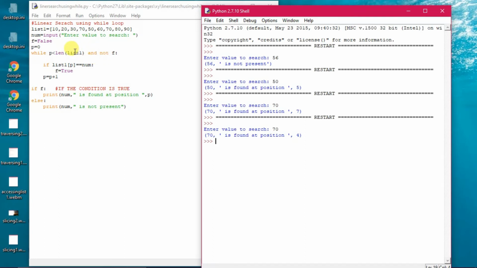While this is true, this is becoming false, so the entire condition will be considered false. All right, so the loop will come out. That's why it is not showing you the second occurrence of 70. It is showing you the first occurrence of 70 only. That is the purpose of giving not F. F is the value which is of type boolean. So in this way, by using a while loop, we can do the same program.